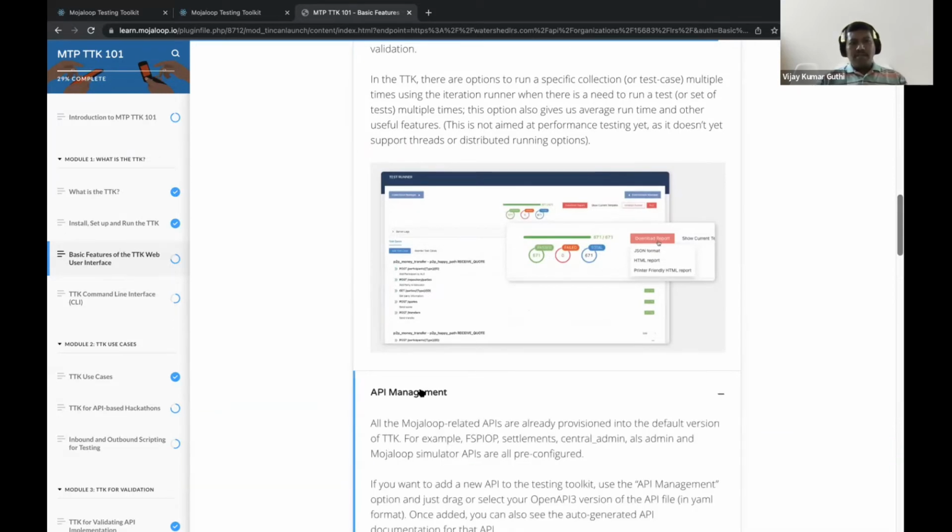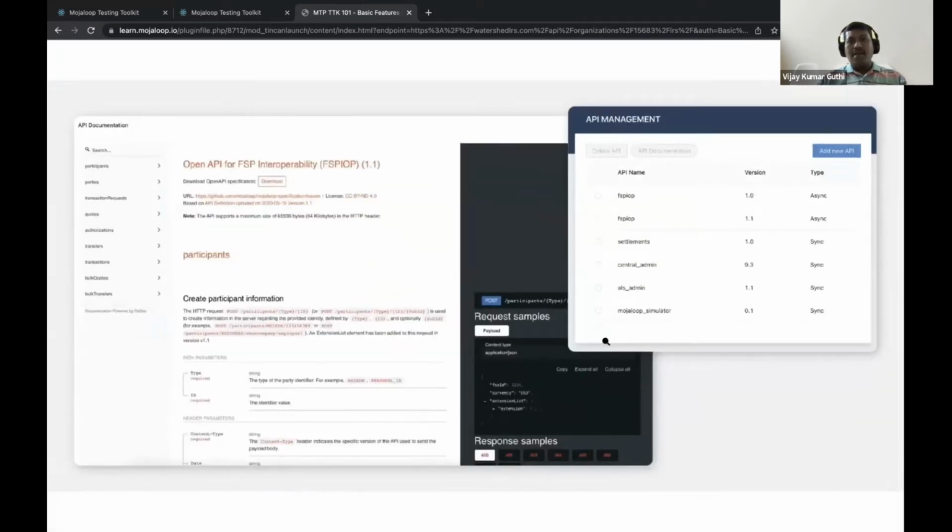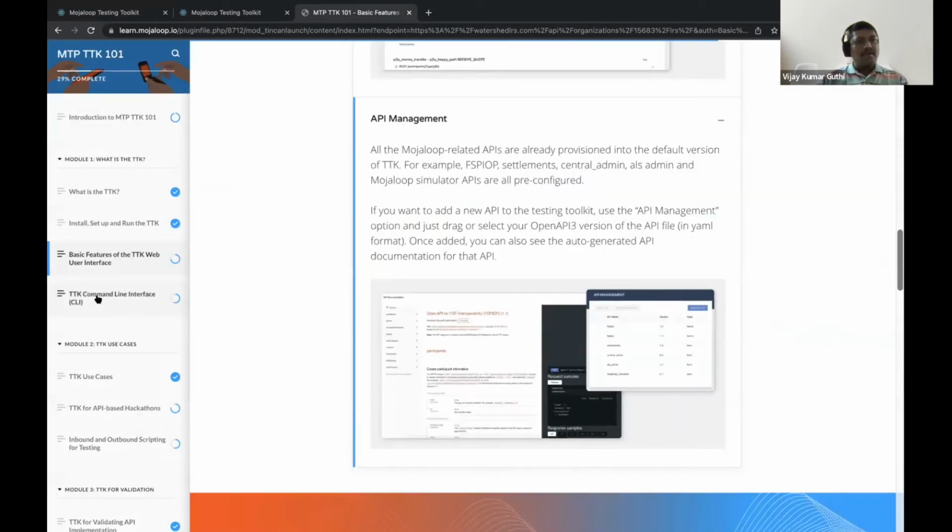And for business users who want to explore the Mojaloop APIs, they can use this. There are APIs provided along with the testing toolkit, the FSP API, the Mojaloop central admin settlement, all the Mojaloop related APIs. So you can see the documentation of those APIs. And these are some basic features of the testing toolkit web interface.